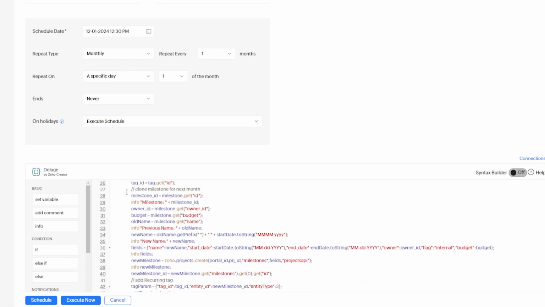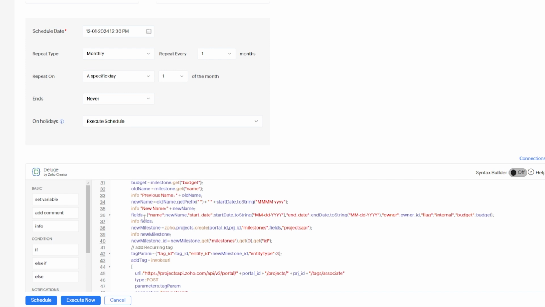So first we get some of the properties of the old milestone. We get its ID, we get the owner ID, the budget, and the name of the old milestone. And then we take our old name and we get everything before the first space. So in that case, that would be tutorial. And then adding our start date and converting it to a string, giving just the full name of the month and the full year. Now, if you just want the abbreviation for the month, you would just put 3 M's here instead of 4.